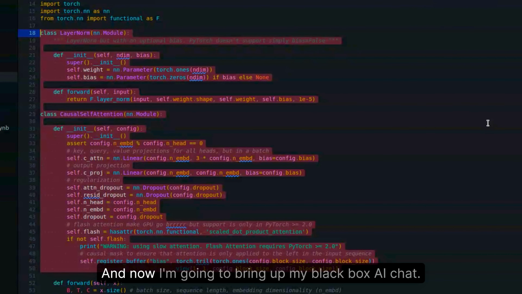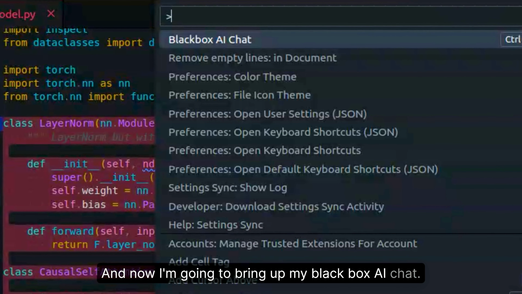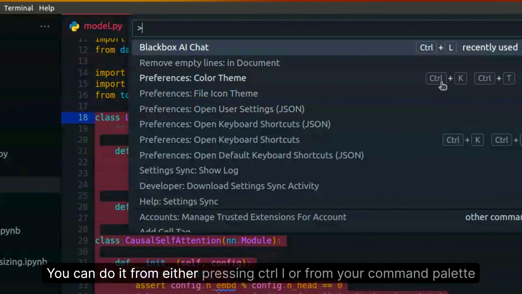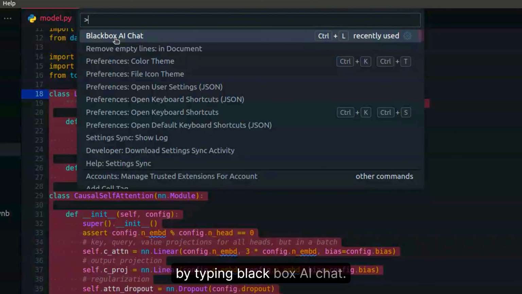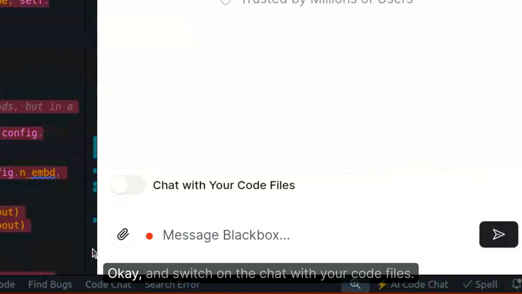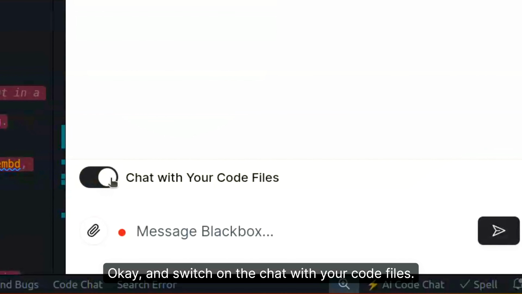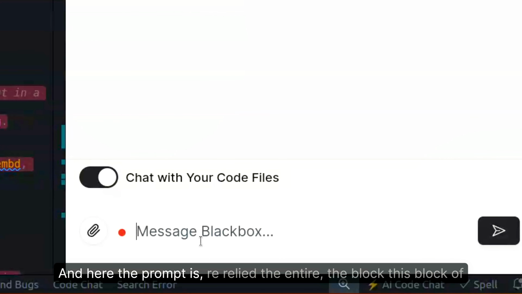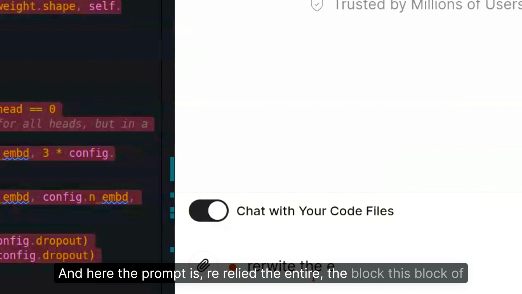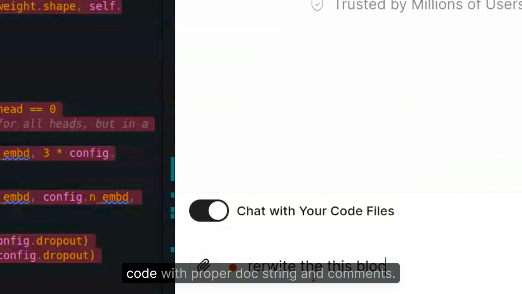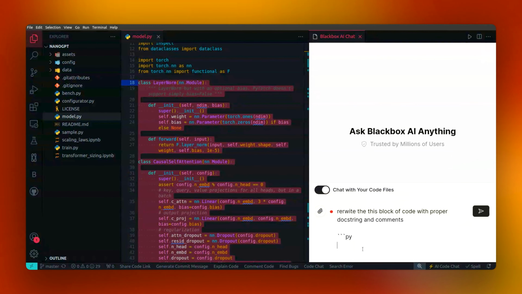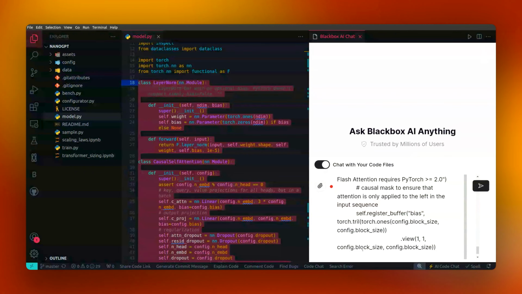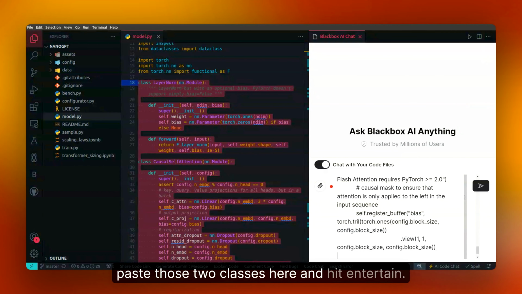Copying it. And now I'm going to bring up my Blackbox.ai chat. You can do it from either pressing Ctrl L or from your command palette by typing Blackbox.ai chat. Okay, and switch on the chat with your code files. And here the prompt is: rewrite this block of code with proper docstring and comments. Paste those two classes here and hit enter.